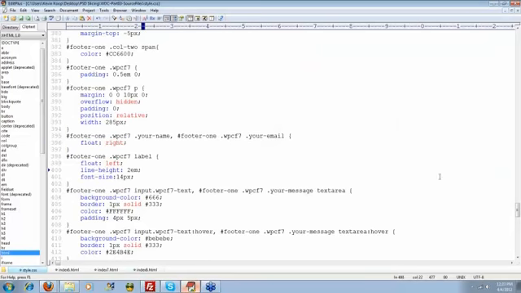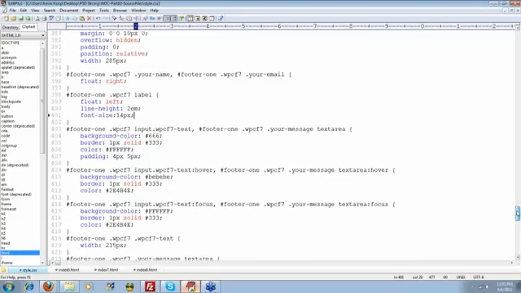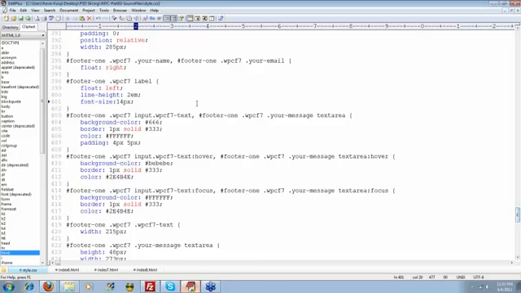If we look now at the labels, each one of those label tags, I'm telling them to float to the left. That's aligning them to the left. We're setting a particular line height and font size to them as well. Lower down now, we are looking at the text area, and the text area by default has this color.